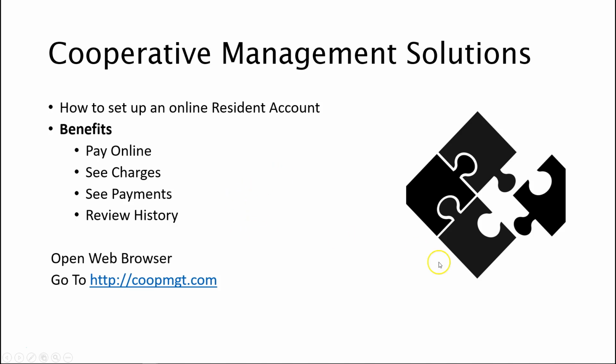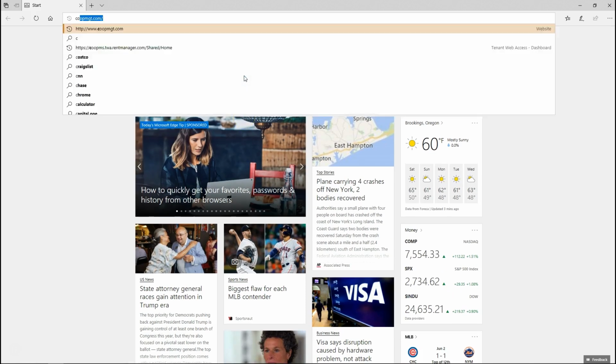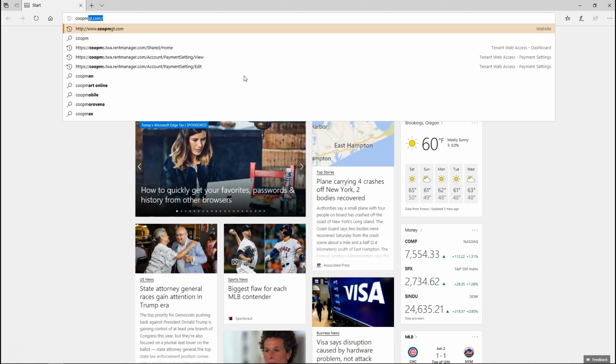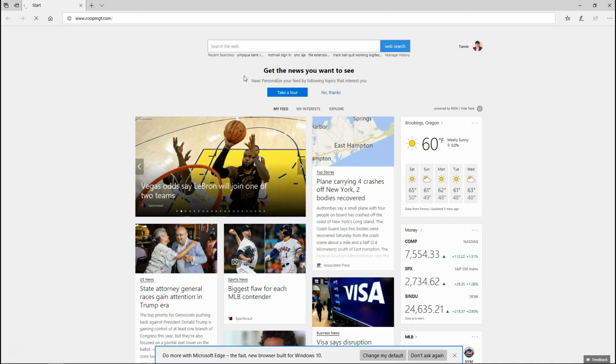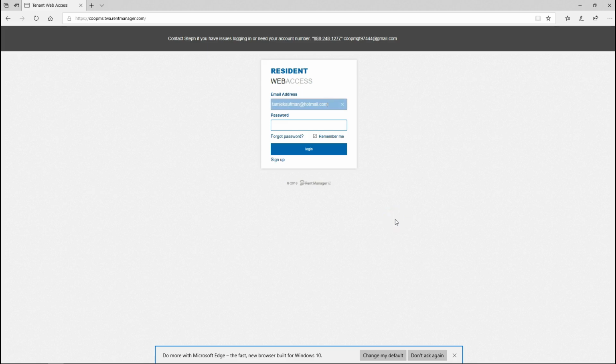To start out, we go to a web browser, and you can do this from your phone or from your computer. The web address is coopmgt.com, short for Co-op Management. Then you click on Pay Online. It will take you to the Resident Web Apps Access, which is run by Rent Manager. We're going to click on this little sign up button down here underneath the login. It's kind of small, hard to see.